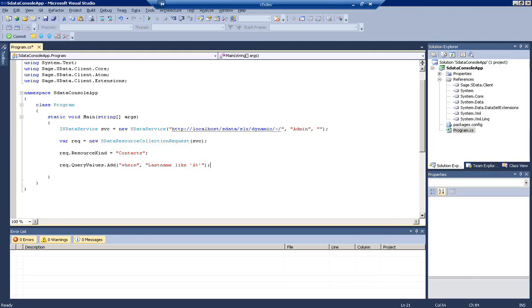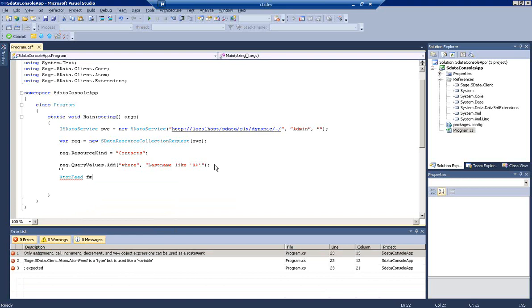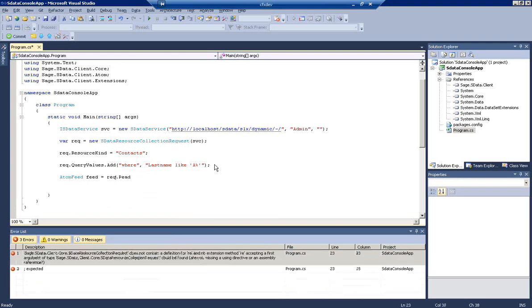Okay, so back to our application. The next thing we're going to want to do in here, let me bring my notes back up. Now that we've defined our collection request and said what resource and some criteria, we just want to read that data, or run the query that we've defined. So to do that, we'll create a new Atom feed variable. Let's call that feed, and we'll just read what we have there.